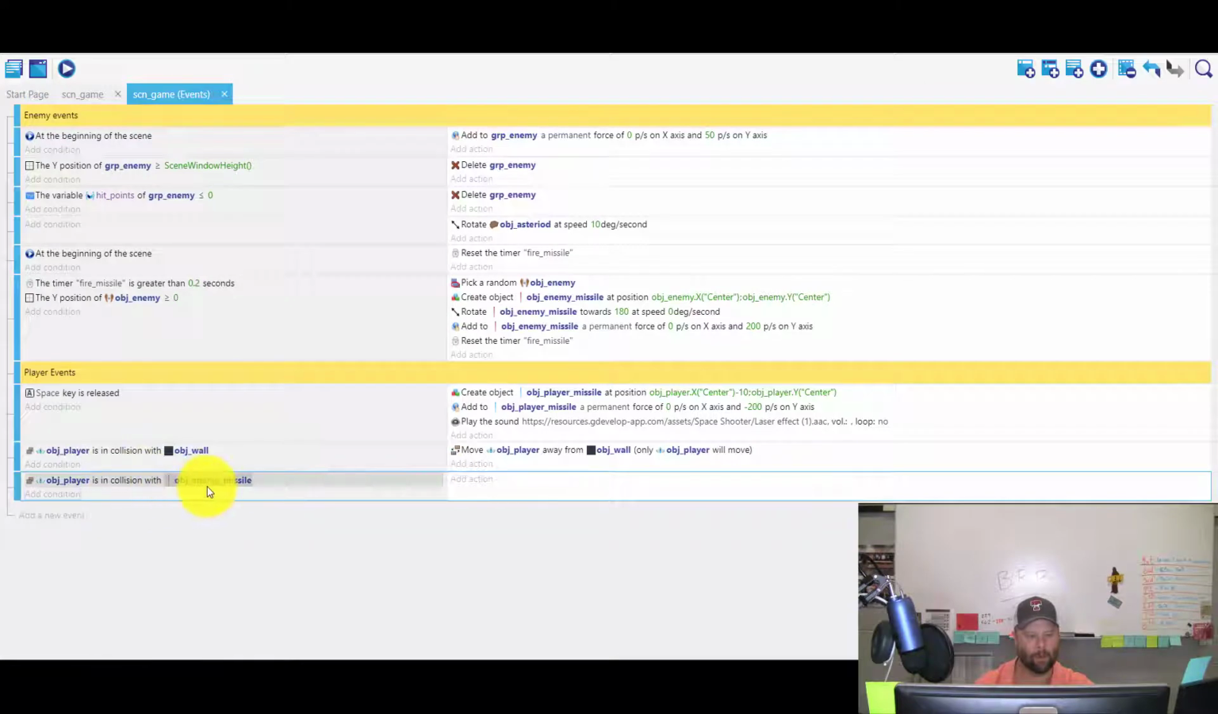So whenever the player collides with the missile, we are going to want to take 10 hit points away from the player. We're going to want to destroy the missile. We're going to want to play a sound, and we're going to want an explosion to show up. Okay, so that's kind of our goal here.